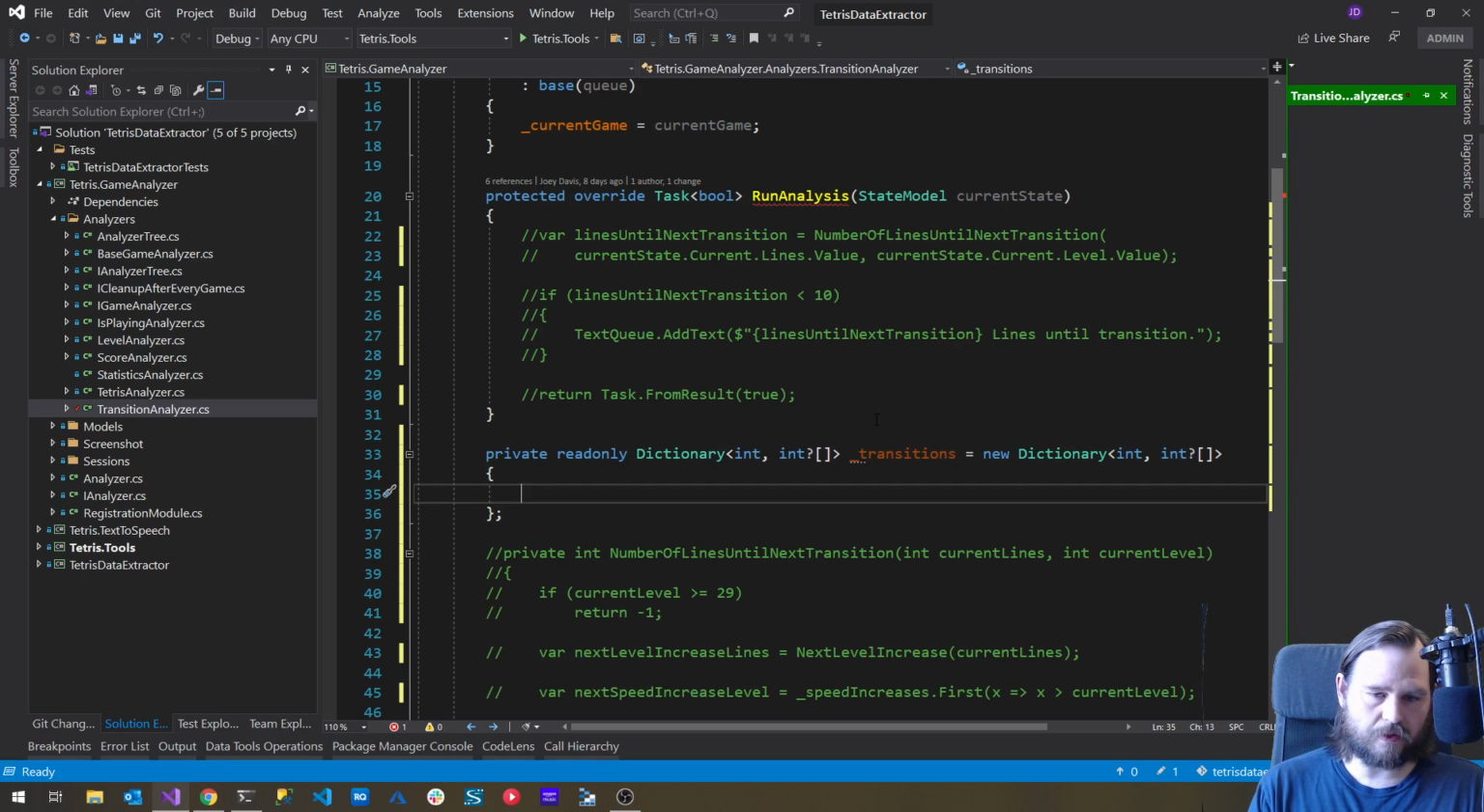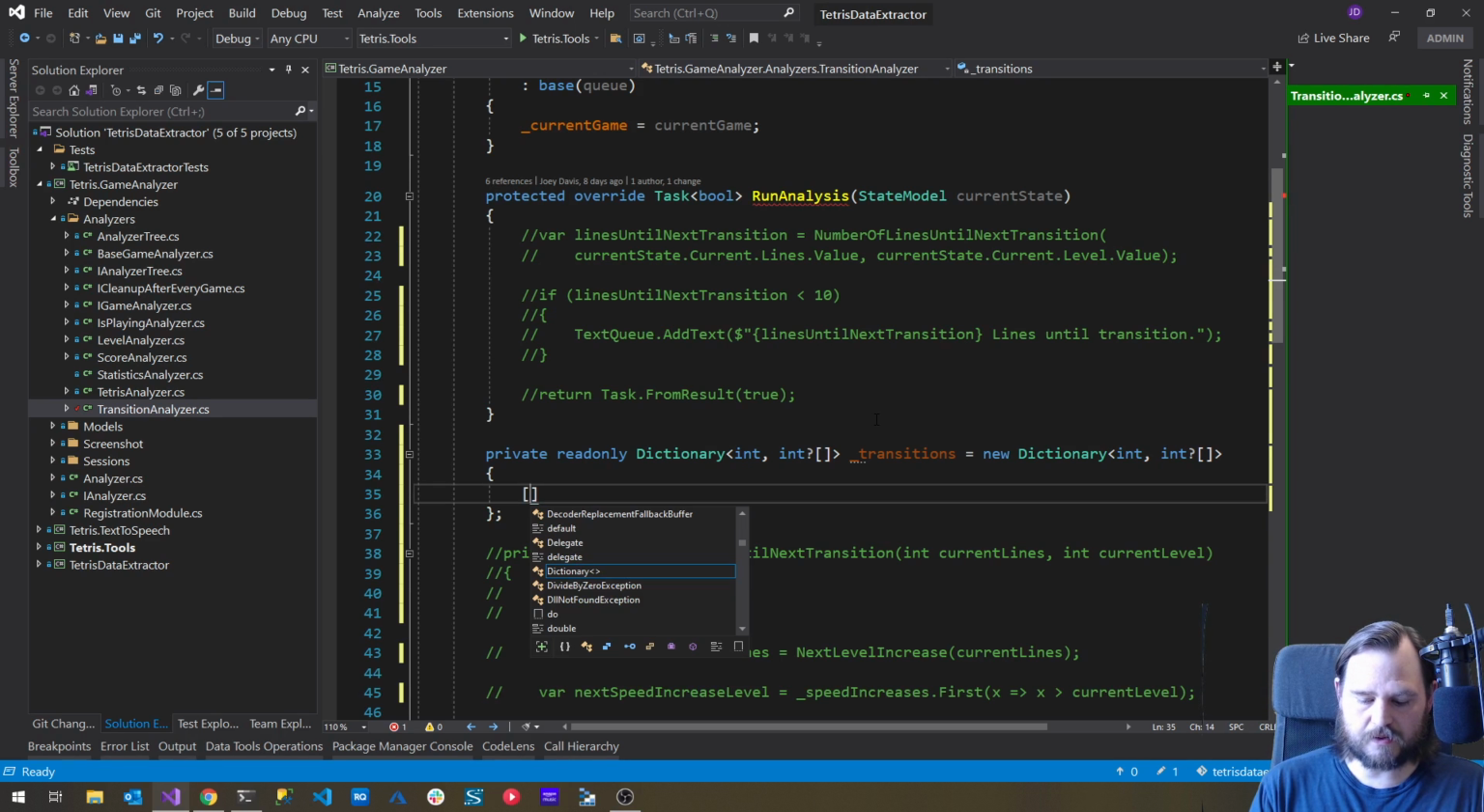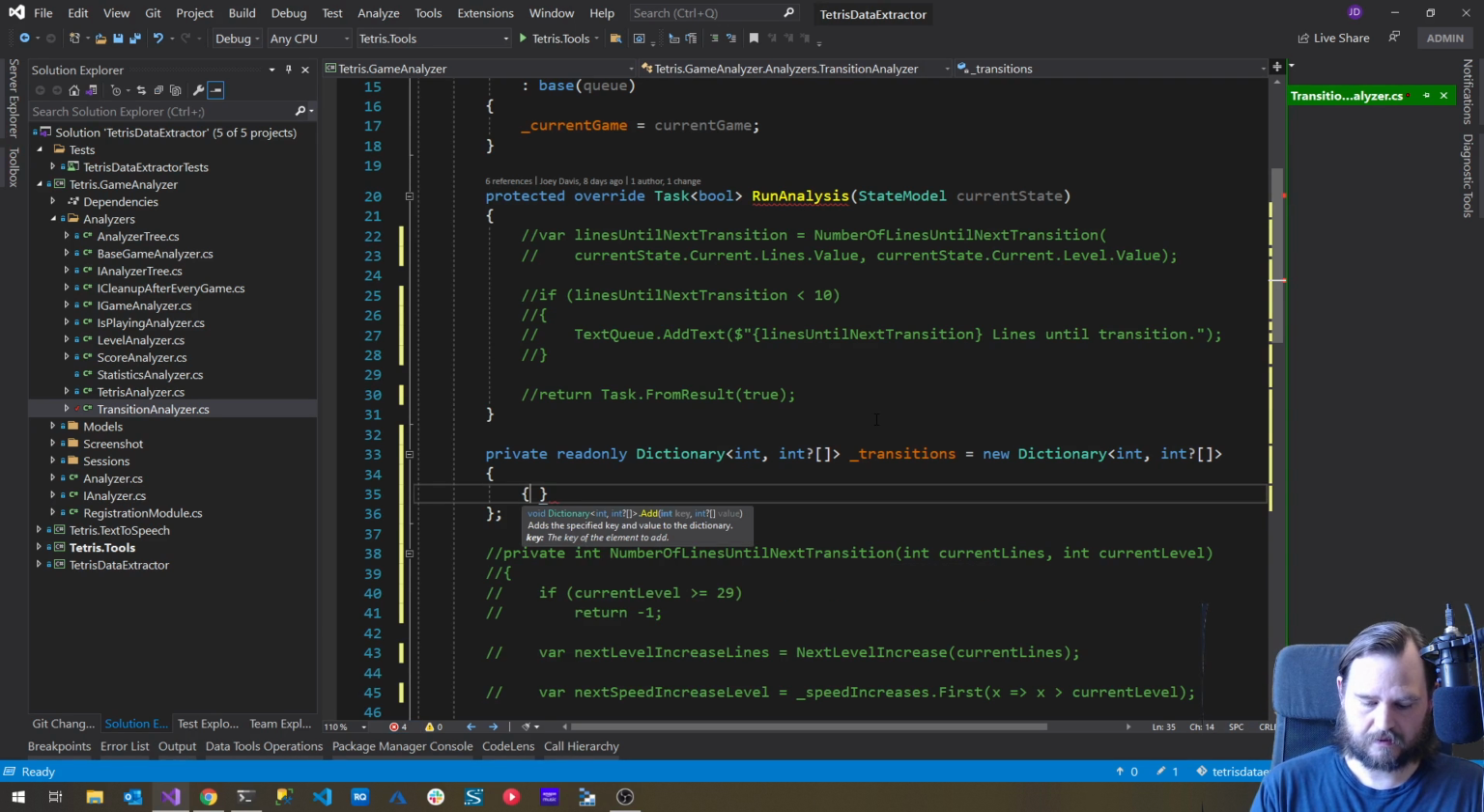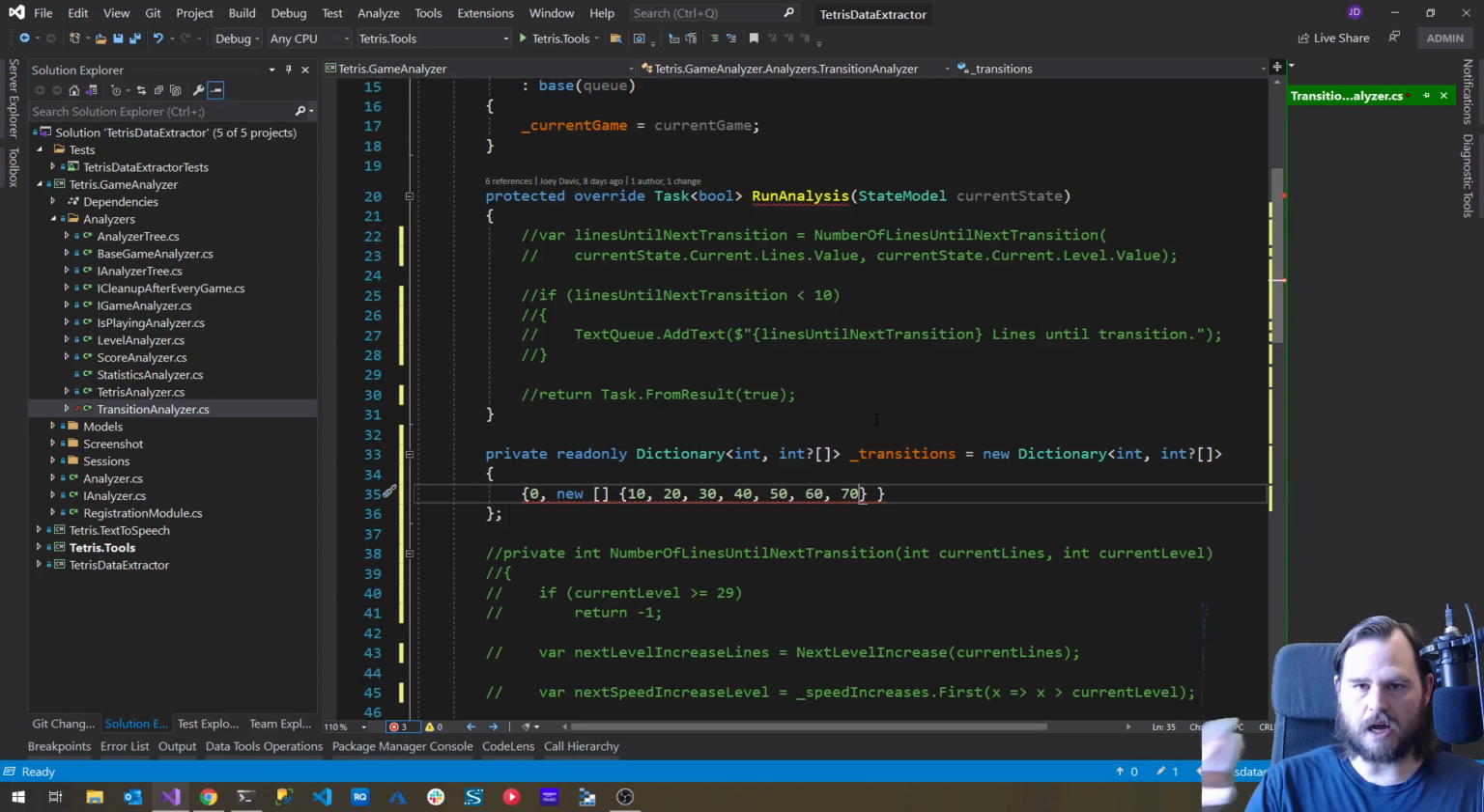Okay, so the thing is, when you start at level 0, you actually hit a transition at 10. You hit a transition at 20, 30, 40, 50, 60, 70, and so on.